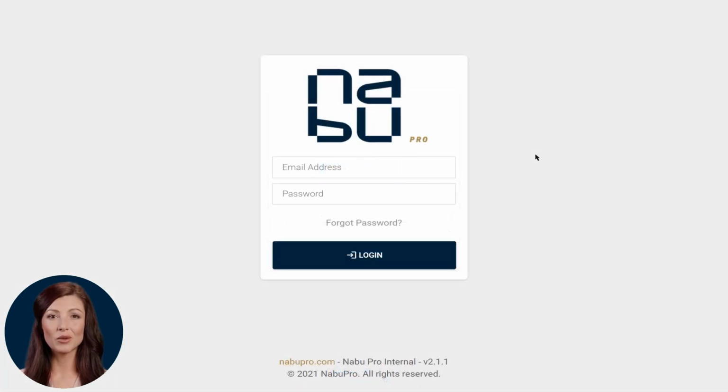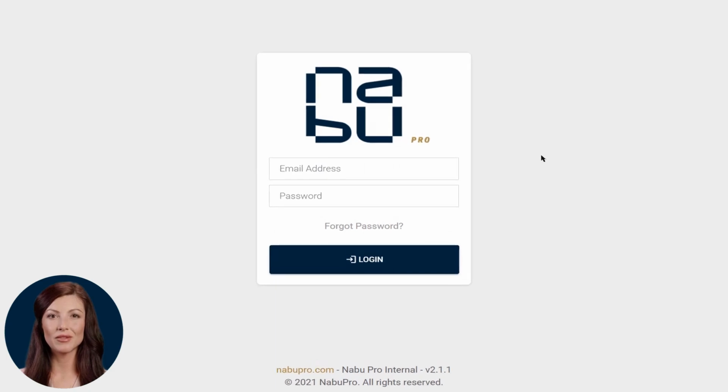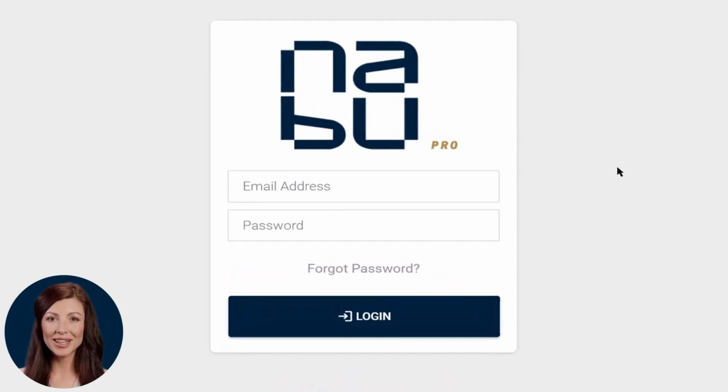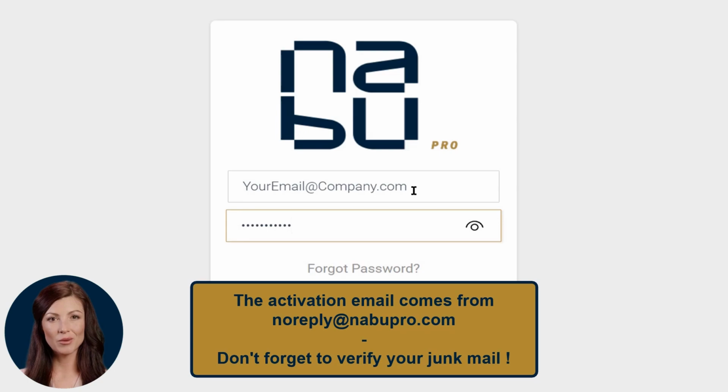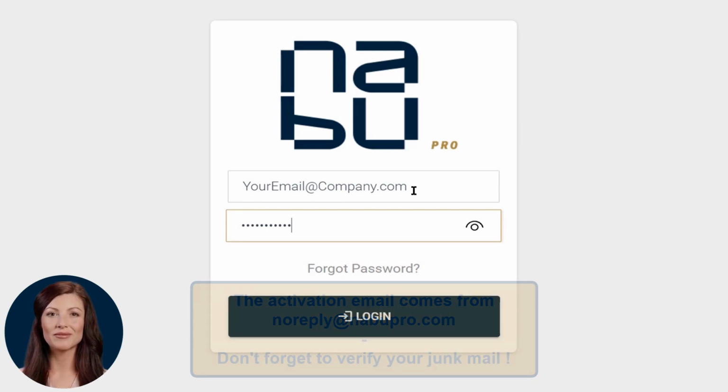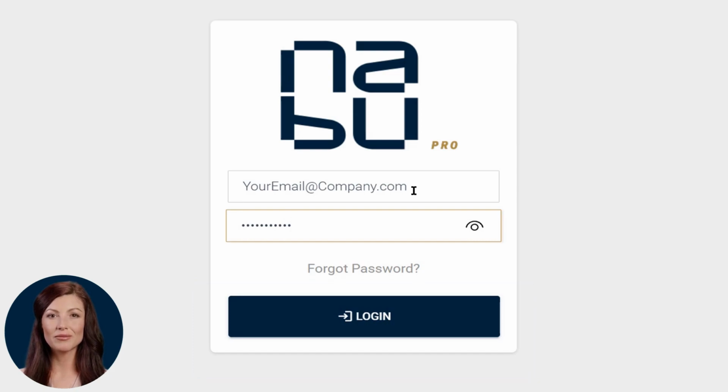You will arrive at the login page. For your first login attempt, you will need to enter your email address and your temporary password, which was sent to you via email after the activation of your account by a supervisor. The email comes directly from a no-reply@nabupro.com address, which may or may not go to your junk mail, so don't forget to verify there too.